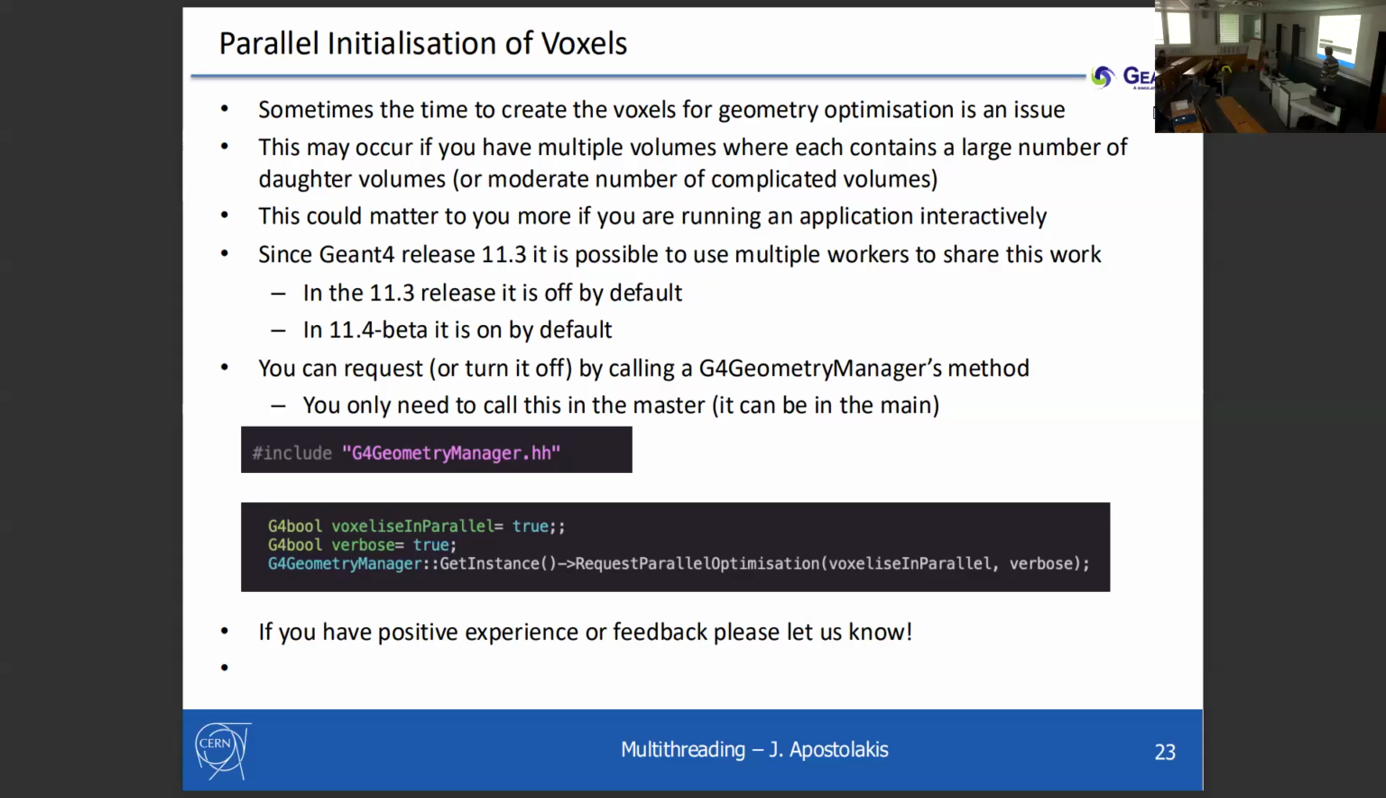In release 11.3, it became possible to start using multiple workers to share this initialization work. The voxelization work is done individually per volume anyway. So each thread can take a logical volume one by one, and that way you share the work.